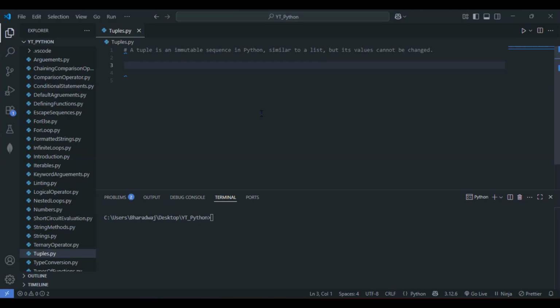Before getting further, let me tell you one thing. Tuples use parentheses, and are often used when data should not change, such as coordinates or configuration. So again, the definition of a tuple: an immutable sequence in Python, similar to the list, but its values cannot be changed. Let's keep this in mind.